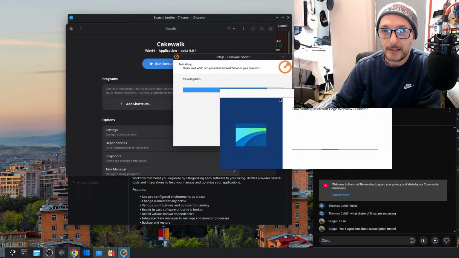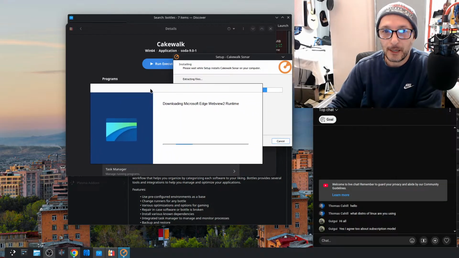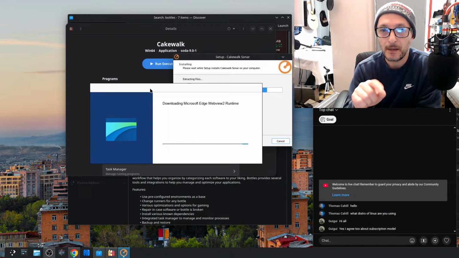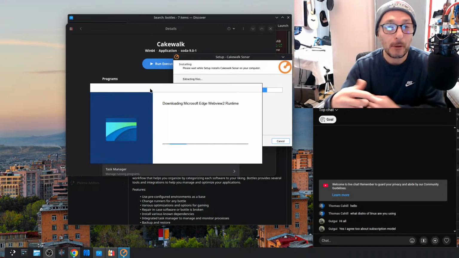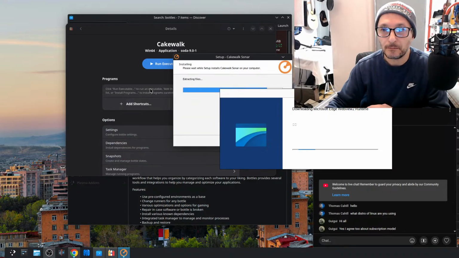Okay, this is something that you can really ignore. Here it's saying download Microsoft Edge WebView runtime. Don't worry about it because it's going to fail. But we don't need this anyway. I mean, you can install it. You can go to the Microsoft website, download the Microsoft Edge WebView runtime manually. I mean, we could do that and run it.